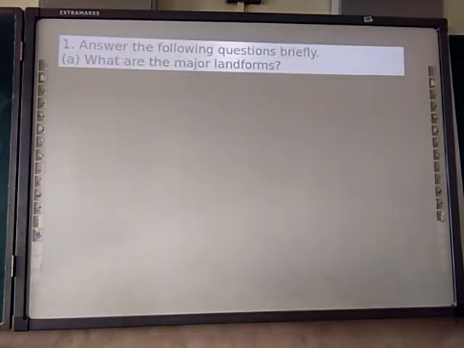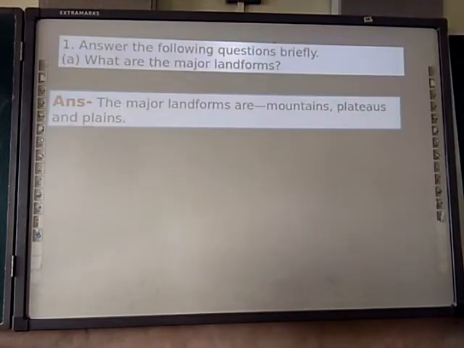Question number 1 is asking what the major landforms are. So we have three major landforms: the mountain, plain and plateaus. Right? This is the answer.